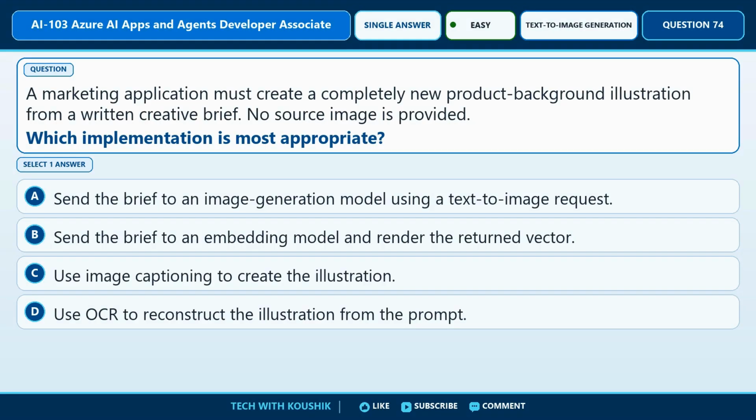The next item is question number 74. This question moves us into text-to-image generation. A marketing application must create a completely new product background illustration from a written creative brief. No source image is provided. Which implementation is most appropriate? Choice A. Send the brief to an image generation model using a text-to-image request. Choice B. Send the brief to an embedding model and render the returned vector. Choice C. Use image captioning to create the illustration. Choice D. Use OCR to reconstruct the illustration from the prompt.